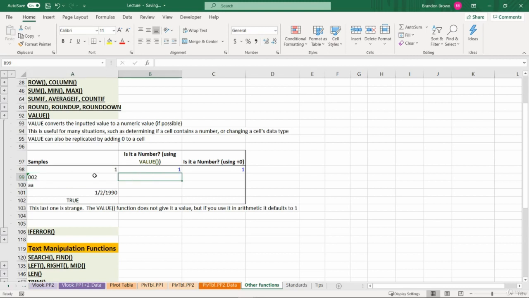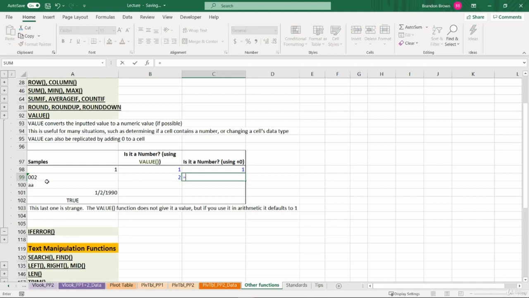Sometimes you'll see this for codes, and if you receive numbers in a text file, it can appear like this. There's a lot of reasons why you may have leading zeros in a text number. So if you just did a value of this text number, it is 2. And the same with, you could just add 0 to it.